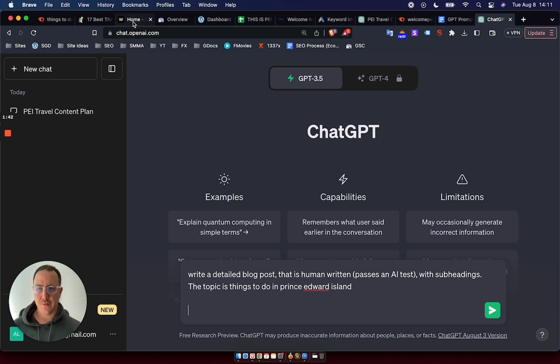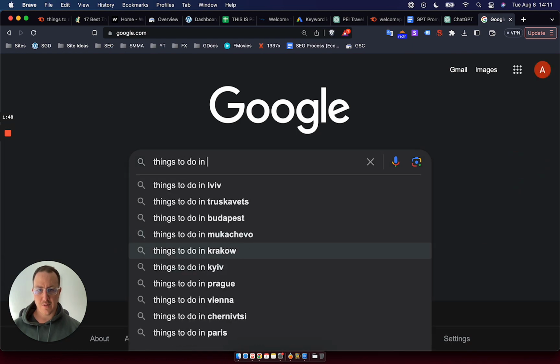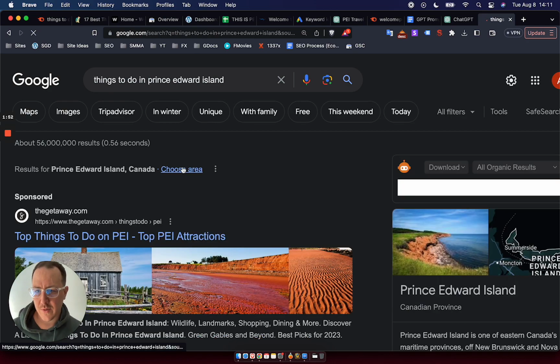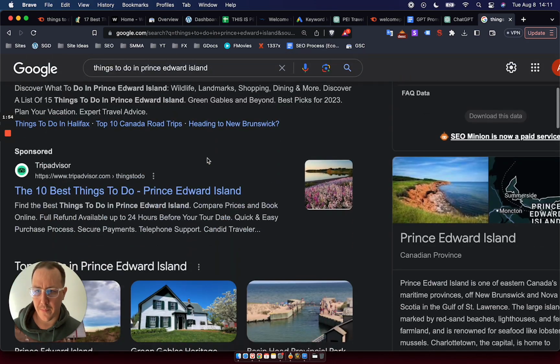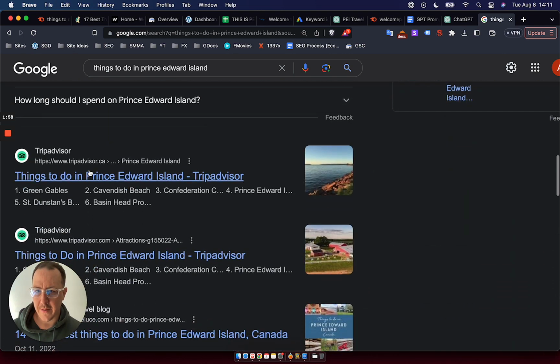And I also like to go through some competitor sites. So what was the keyword that we used? Things to do in Prince Edward Island. I like to go to Google, search things to do in Prince Edward Island, and see what's ranking. So I can almost tell right away what kind of competitor sites I'd be looking at.